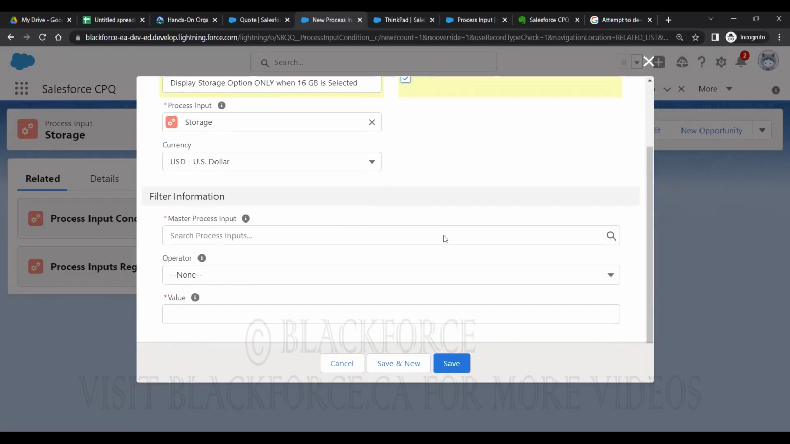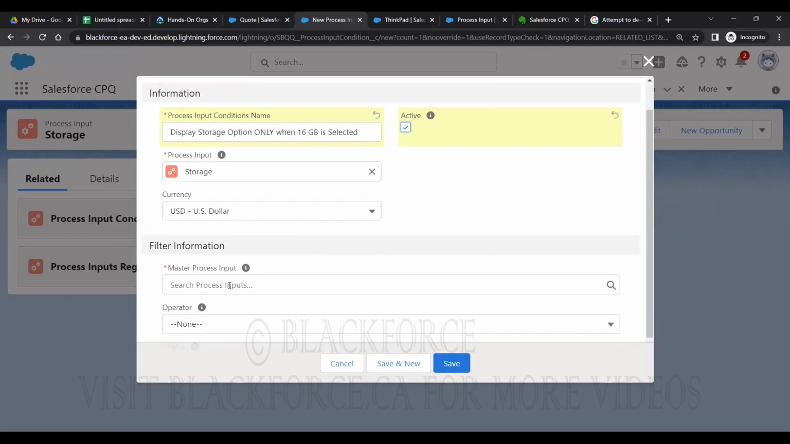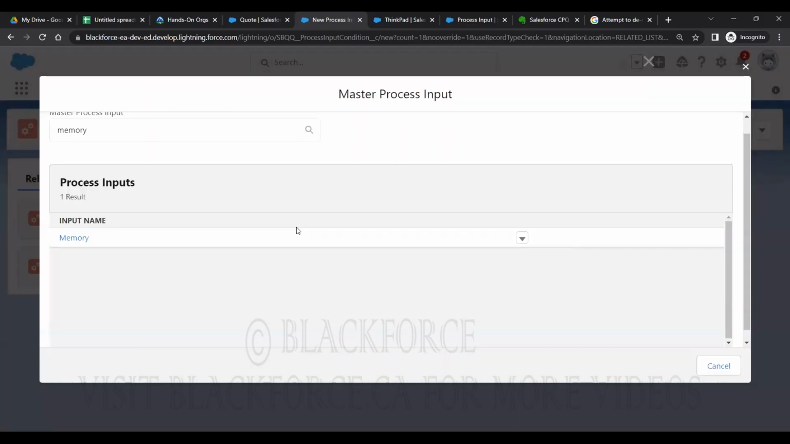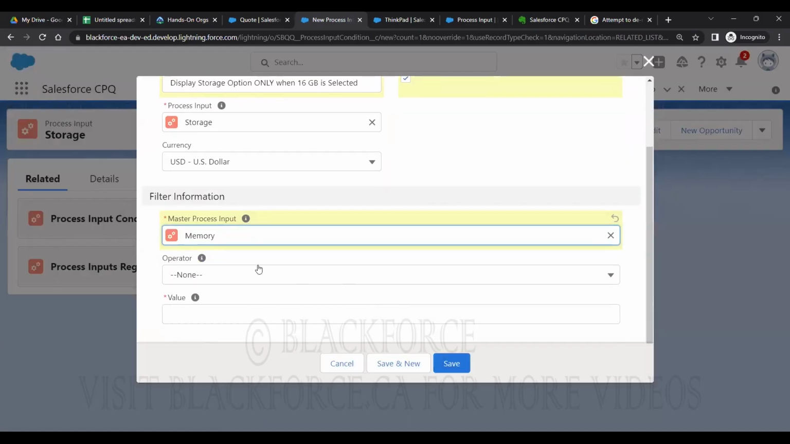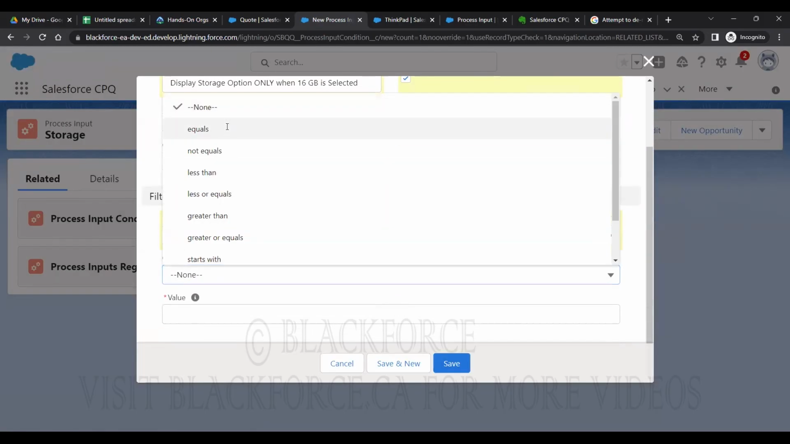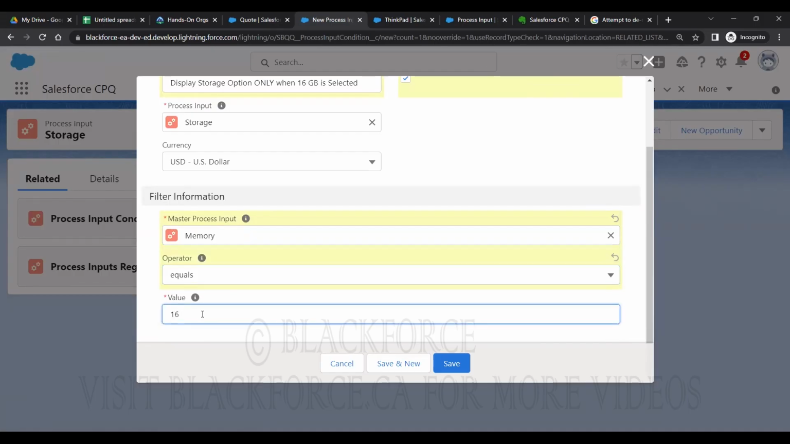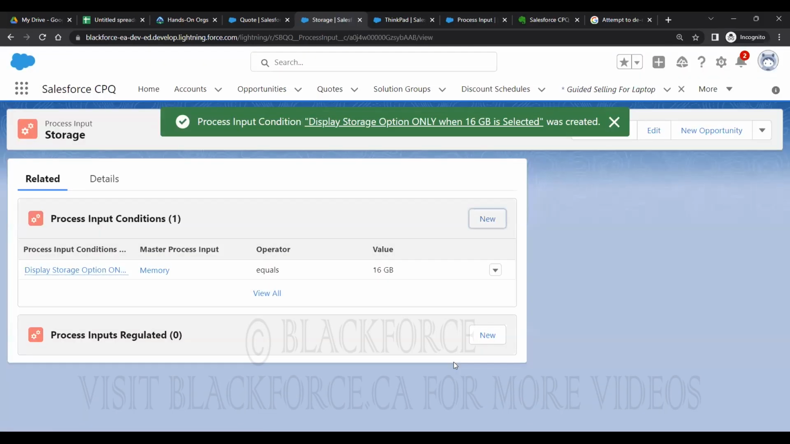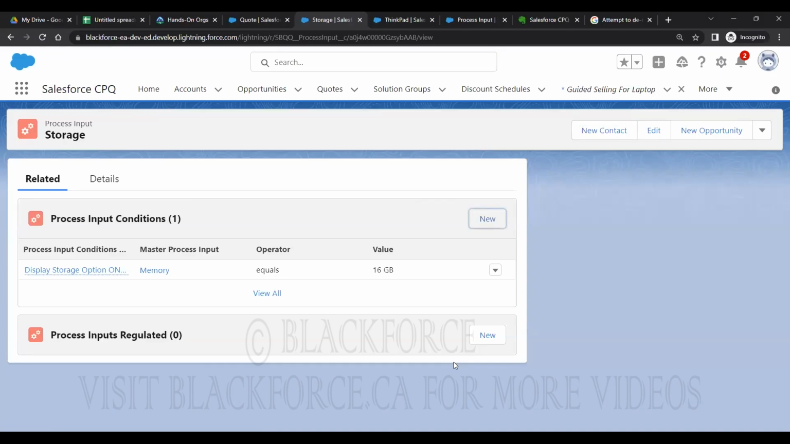And then what we want to do is here you're gonna type in memory, which is gonna be the parent this time around. You guys would see what we're trying to do in a moment. So I would select memory, and I would say when the memory equals 16 gig, right? I would say save. So memory, that's a process input condition.